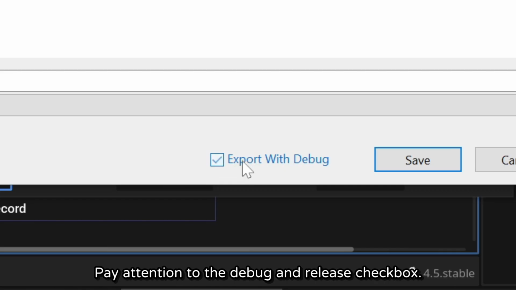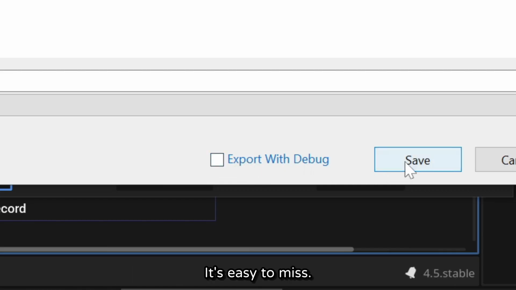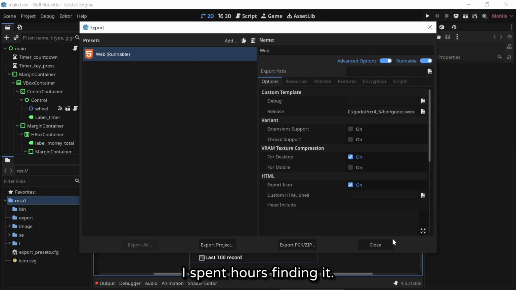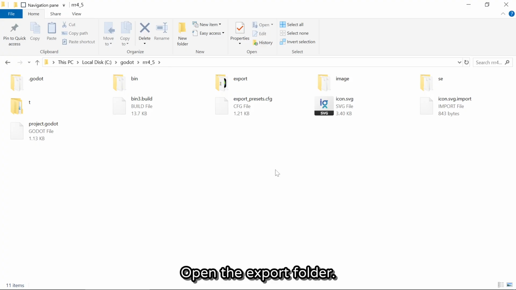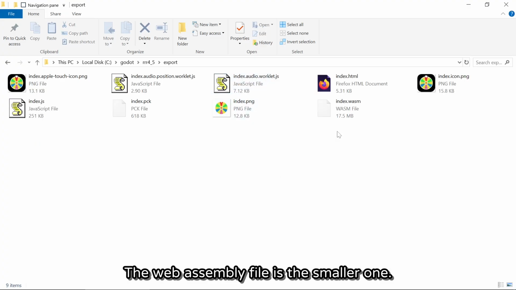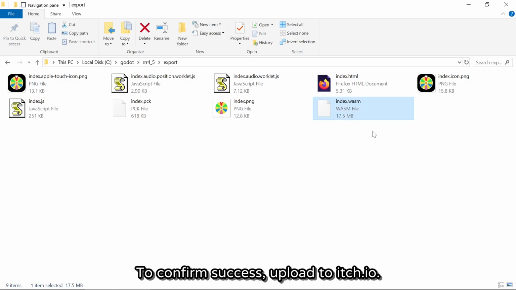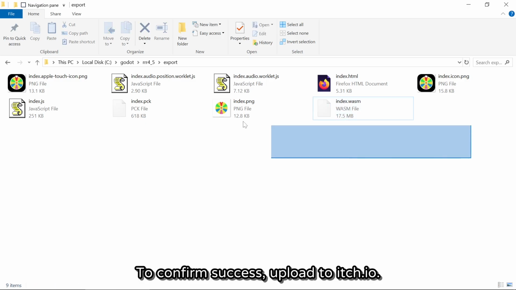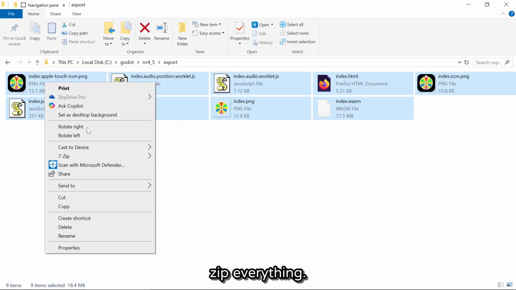Pay attention to the debug and release checkbox. It's easy to miss. I spent hours finding it. Open the export folder. The WebAssembly file is the smaller one. To confirm success, upload to itch.io. Zip everything.